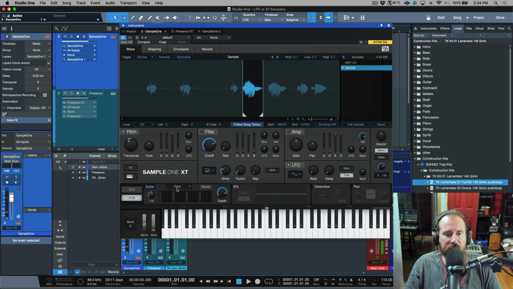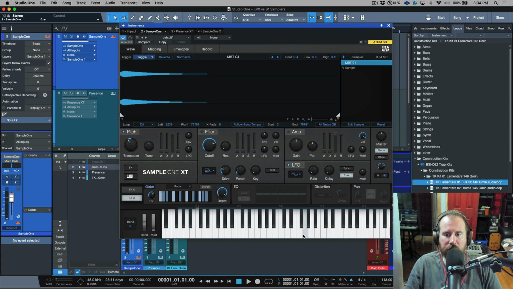Then in effects B, we have a gator. There's a bunch of different presets that we can toggle through. Make this stereo. Let me go back to this main sample over here. It's a little bit easier to hear things.